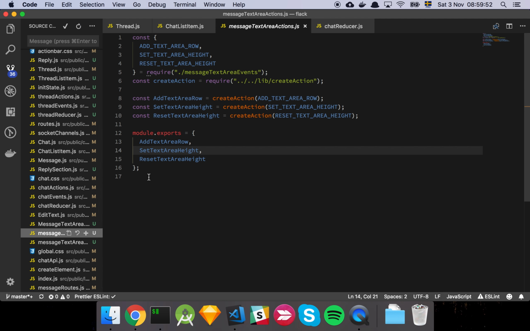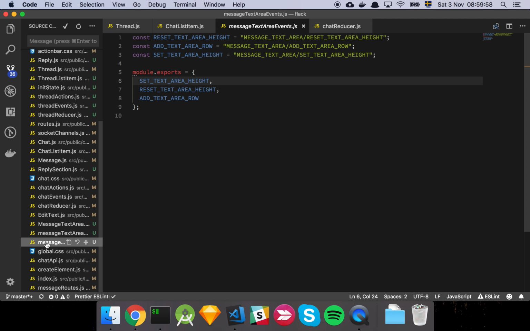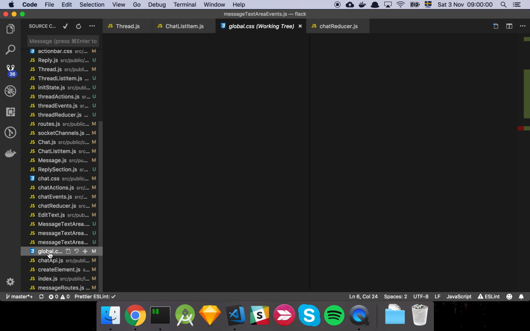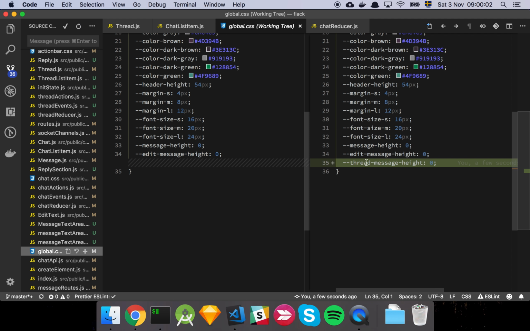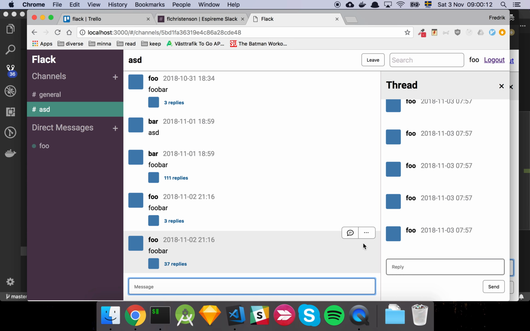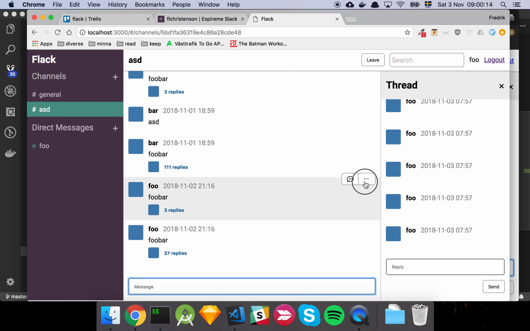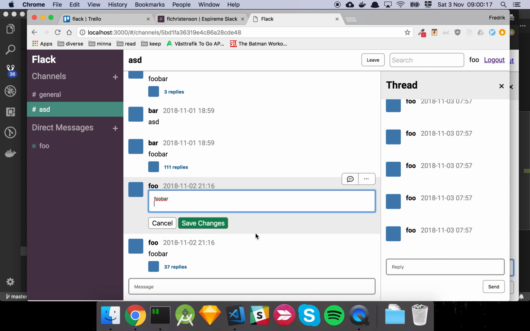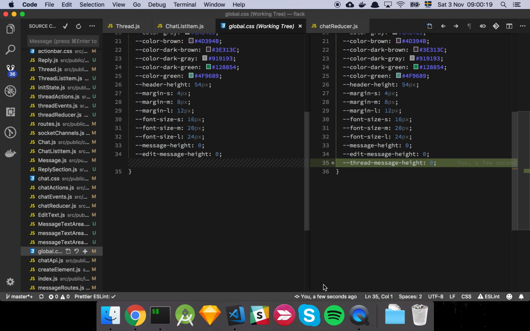And here is our boilerplate, where we just have our actions for interacting with this message area and our events. And in the globals, we've just added another variable that represents the thread message height, because as you can see now, we have a message height, an edit message height and a thread message height. And these just represent these three different text areas.